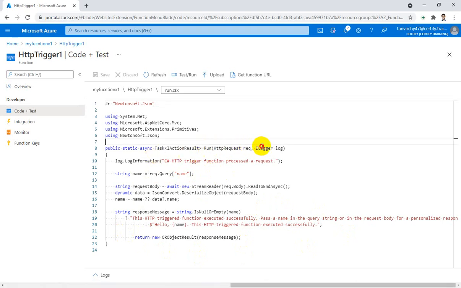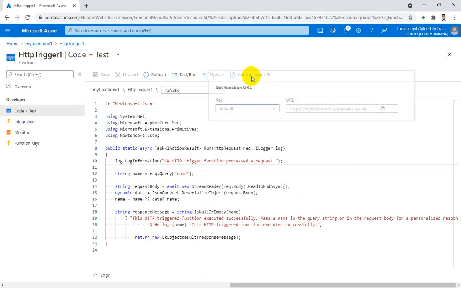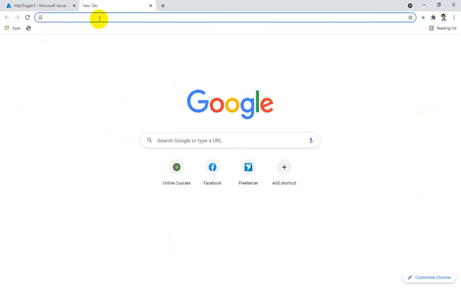It will run the HTTP request here, and in return it will return with a name. Okay, so right now we can get this function URL from here. We can copy it, and we are going to open another tab and paste it.